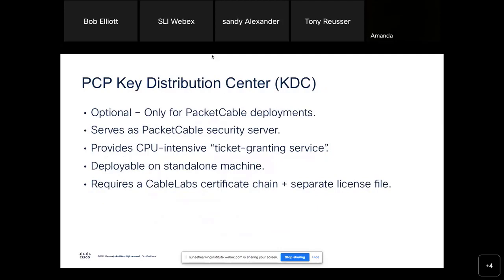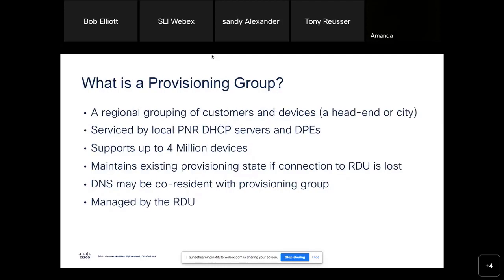Another type of PCP component server is the KDC, or Key Distribution Center. This type of server is optional. Most of the customers that I have worked with do not use one of these, but I did want to at least bring it up. It does serve as a packet cable security server. It is a CPU intensive server, and it's deployable on a standalone machine, and it does require a Cable Lab certificate chain and a separate license file. So did want to mention that, but that's all we're going to talk about as far as the KDC.